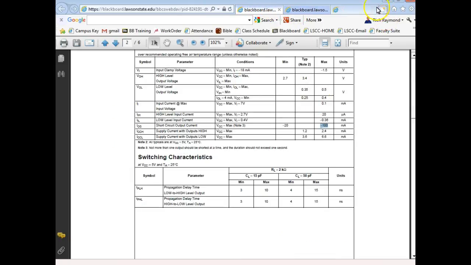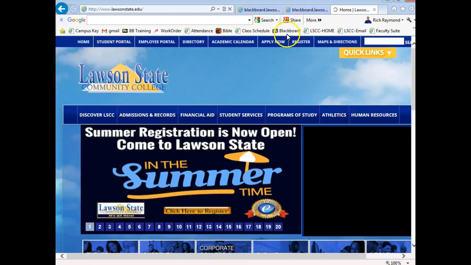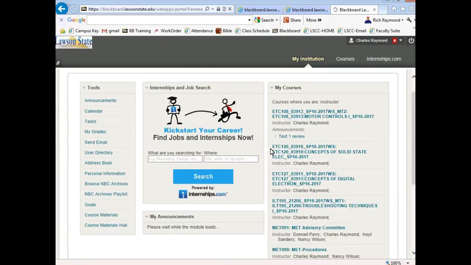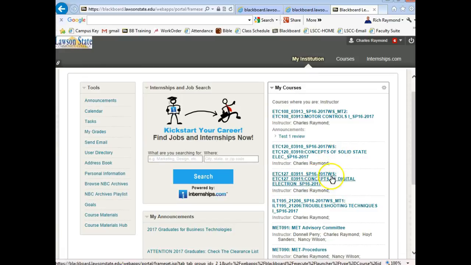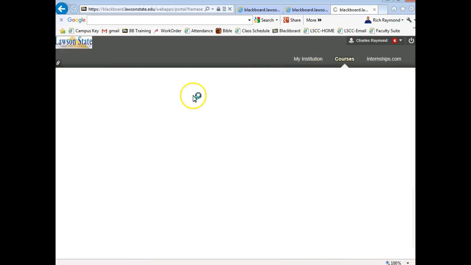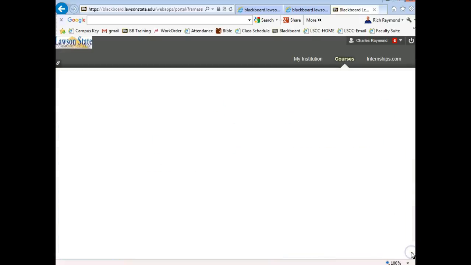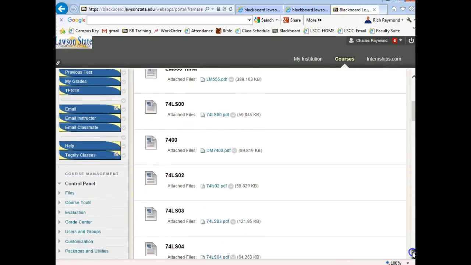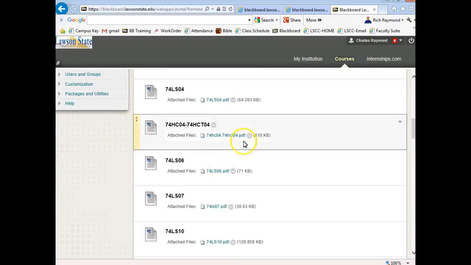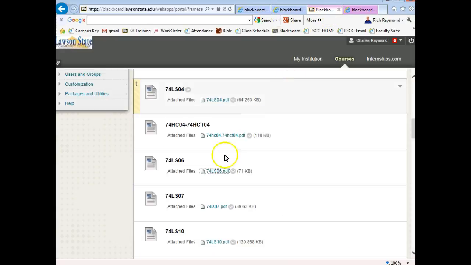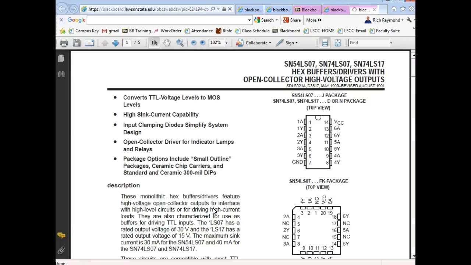I lost my home. Somehow I closed out my home page. I think it's still open. I downloaded it, but I didn't put it back up there. 7406. But I think we got the 7405 and the 7407 up here. I know we didn't have 6, but we had 7. No, we did have 6. So here's the 74LS06. That's the one we looked at, right? Where's Blackboard at? Here's the 74LS07.